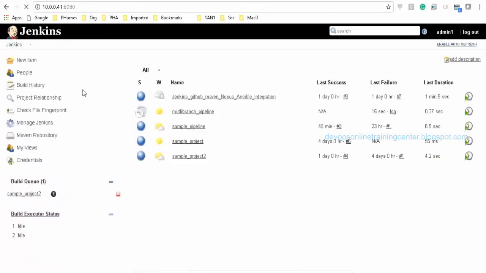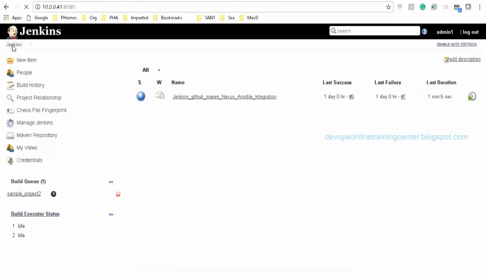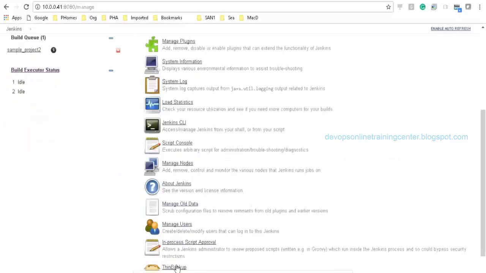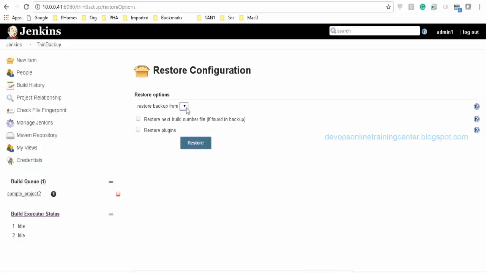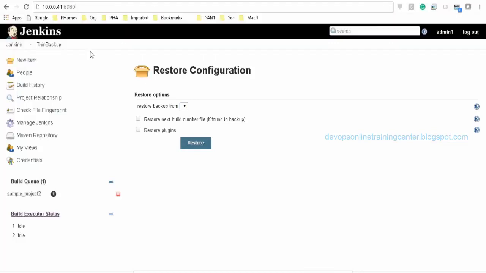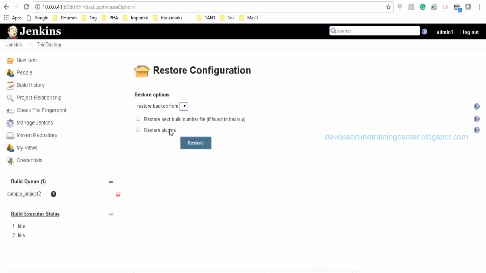So now if I go ahead and go to manage Jenkins, go to thin backup. I want to restore from the previous backup. So restore backup from, okay, I think I need to restart Jenkins. It should give an option here.